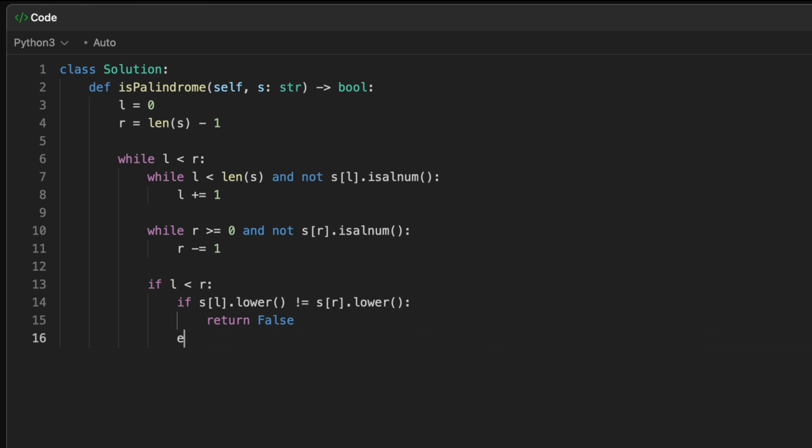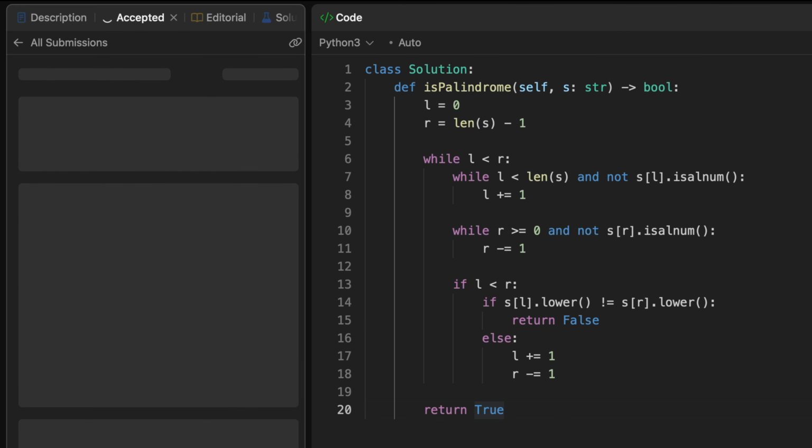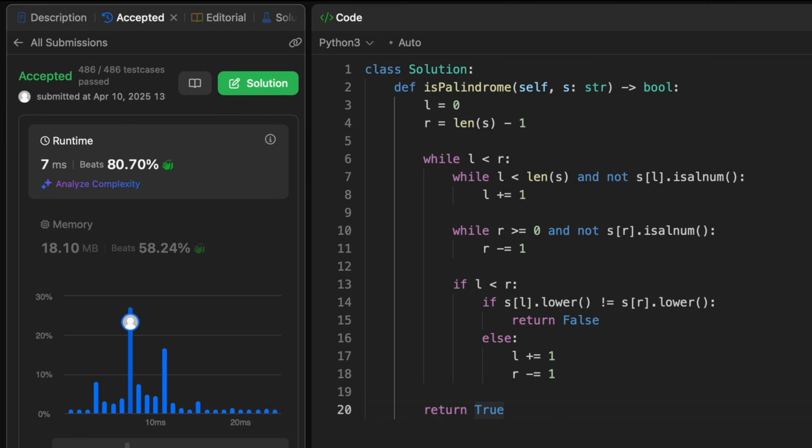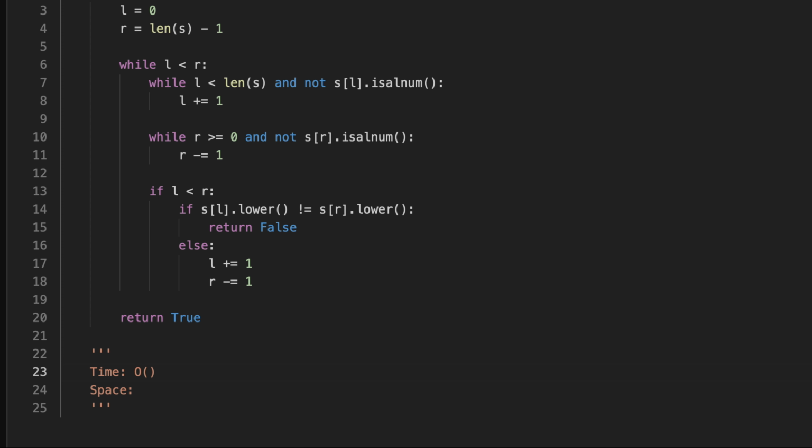Else, if they do match, we can move L and R towards the center so we can look for the next unexamined pair if there is one. And if after doing all that, we don't find a mismatched pair, we can return true. And if we submit, we can see that this works. And finally, in terms of performance, the time is going to take O(n) because we're looking at each character just one time. And then for space, it'll be O(1) because we're not copying anything this time.